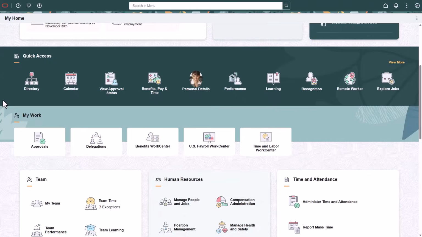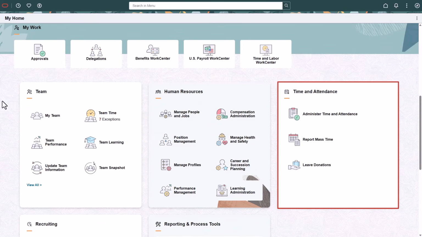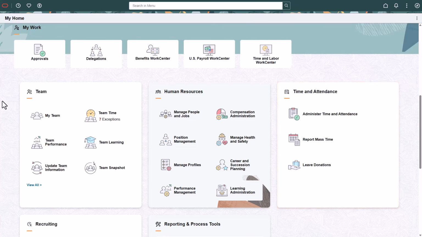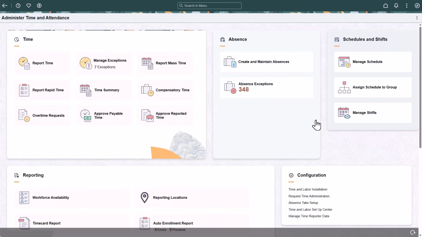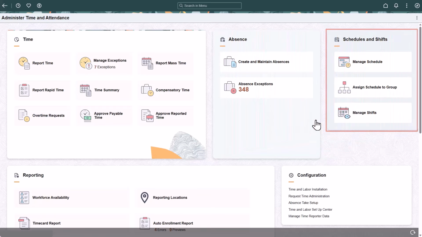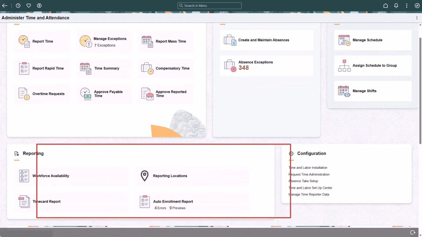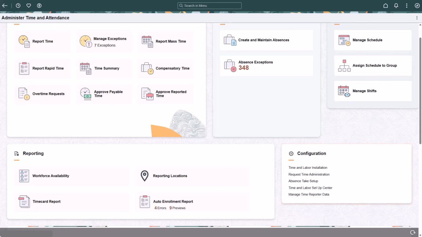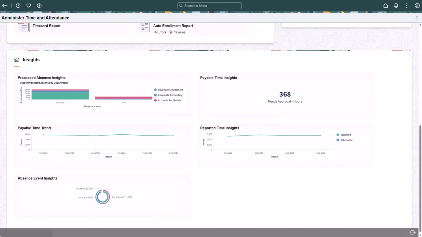The Time and Attendance section provides common navigation items for business analysts, administrators, and timekeepers across time and labor and absence management. The Administer Time and Attendance tile navigates to the new Administer Time and Attendance dashboard, which delivers a consolidated view for time and labor and absence administration. It provides items for time entry, absences, schedules and shifts, reporting, setup and configuration, and visualizing insights.